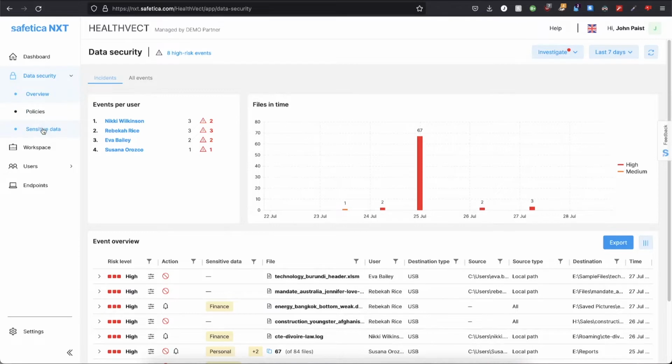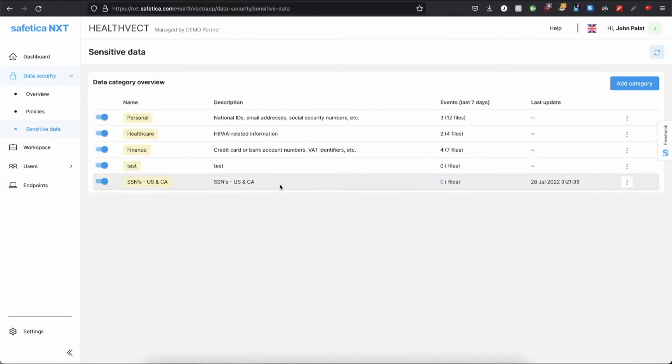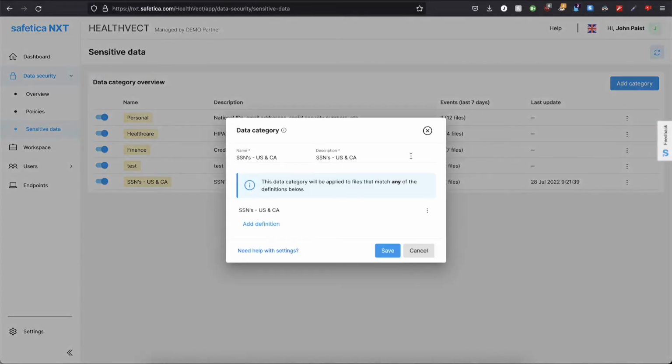Now, I would like to go over the sensitive data as well as the policies a bit more in depth in this video. Firstly, I would like to create a new data policy, and we can see that I have created block outgoing US and Canadian social security numbers. Although before doing this, you would ideally create a new sensitive data category to relate to the policy. Now I have already created this new sensitive data category here, although we can have a look and see how that is set up. So I give it a name as well as a description, and we need to add some sort of definition to that as well.